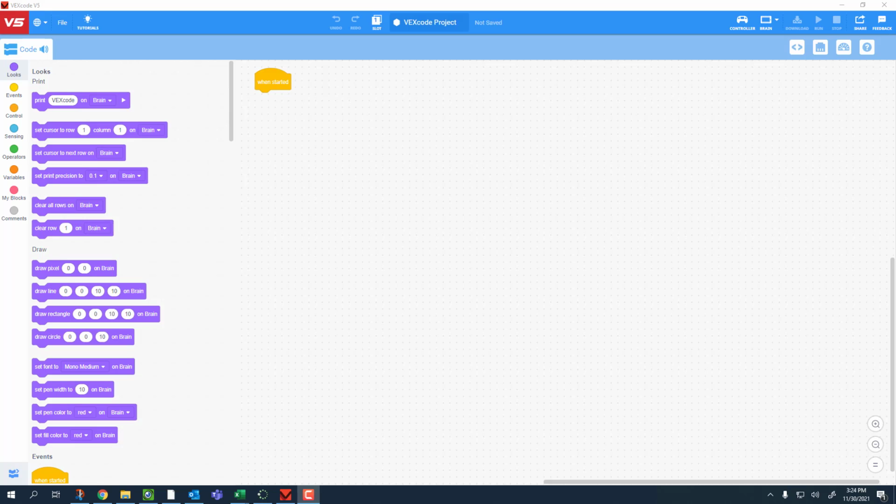We are looking at the V5 software, VEXcode V5 for VEX Robotics. Now, what we're going to look at in this program will be very straightforward and simple. We're going to set up a template. That's all we're going to do.